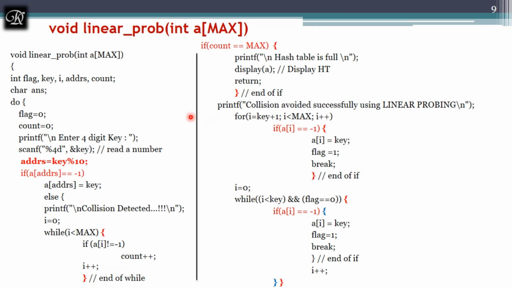Let's see the implementation part. Here you can see all the values I have taken, and it works the same way, with more loops and conditions. First, we'll be asking for a 4-digit key. So you have to give a 4-digit key. If you give more than that, this scanf is going to read only the first 4 digits.